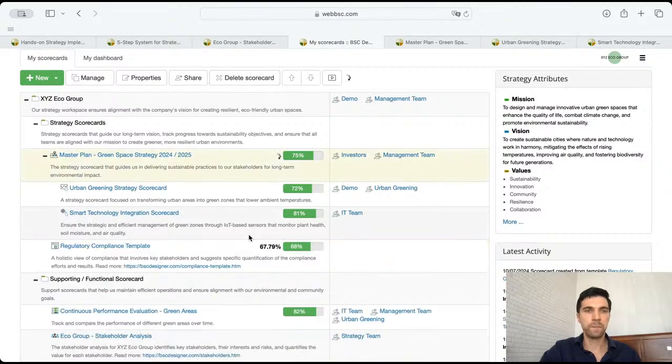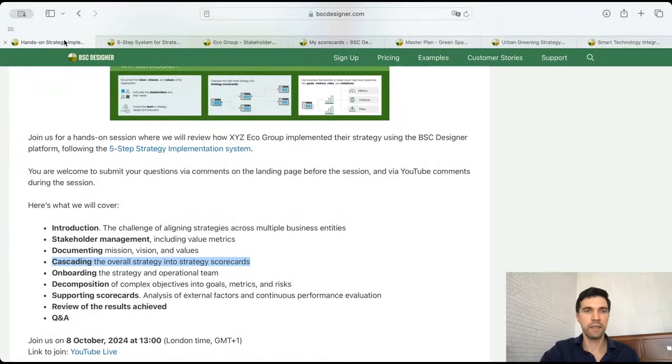So okay, this is a kind of minimalistic cascading. What we see with our clients is that this hierarchy can be quite big, and it's not necessarily a hierarchy. Sometimes we have 2 or 3 branches that are connected between each other. So that's how we do cascading into strategy scorecards.